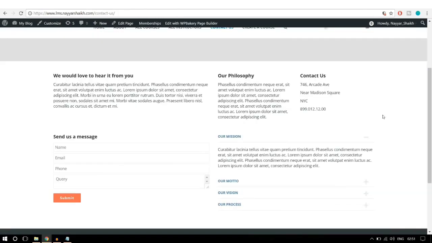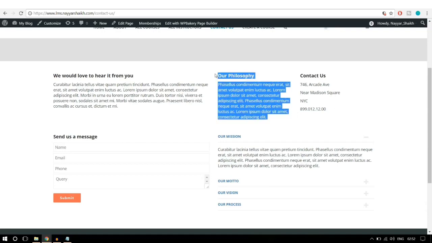Now I think I am going a little bit faster than usual, and the reason is very simple, because creating contact us and about us page is not really important. You can just import some templates and do it easily, but after this we'll do some important stuff. So that's why I want to go a bit faster so that we can go on to those important stuff. I hope you understand that.